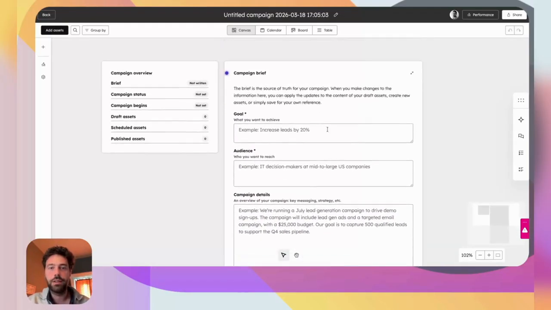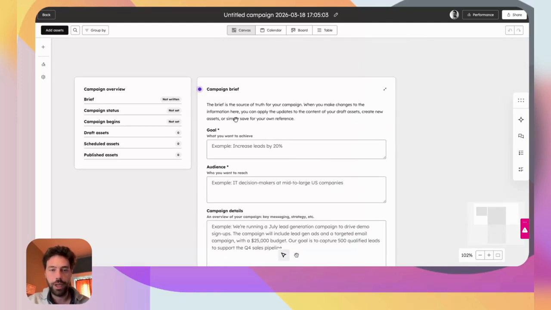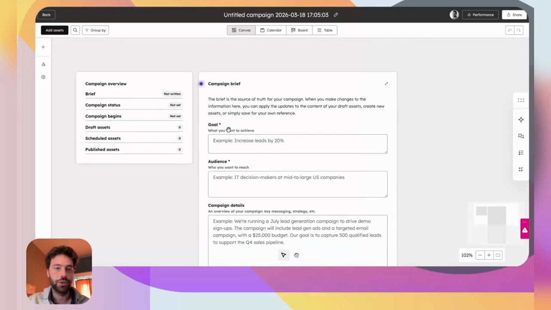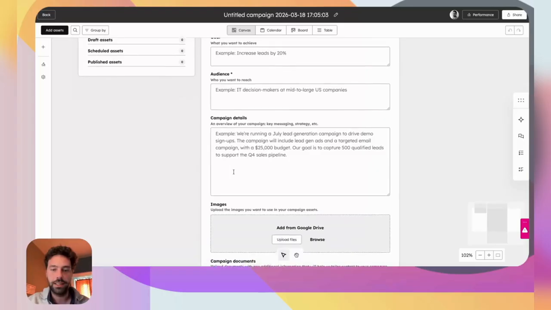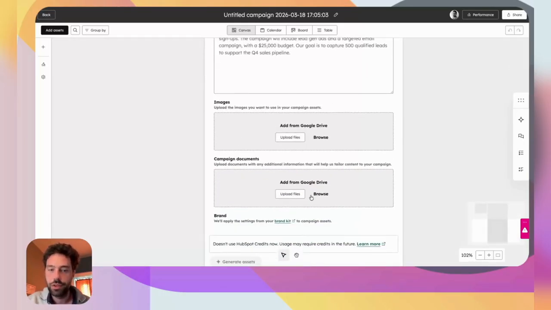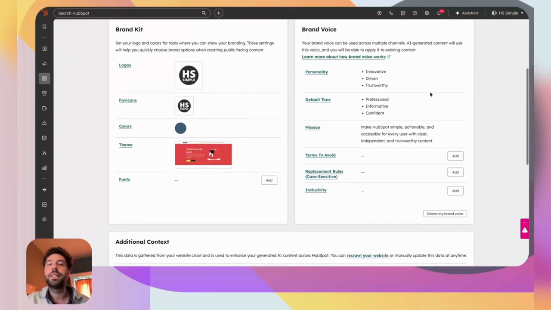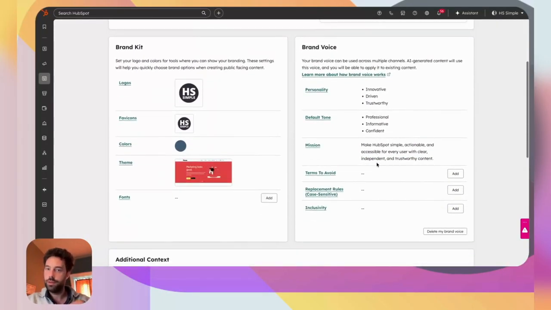So basically you can give HubSpot a campaign brief. You need to choose a goal, an audience, and campaign details. You can also add images and documents to give more context of things you want HubSpot to use to create the content. And it will also use what you set up in your brand kit to make sure it's using your tone of voice. So if you haven't done it yet, you can click on brand kit and you will be able to modify everything that the AI can use to create relevant content.